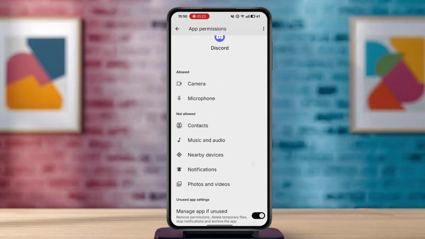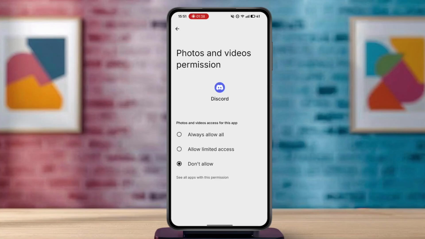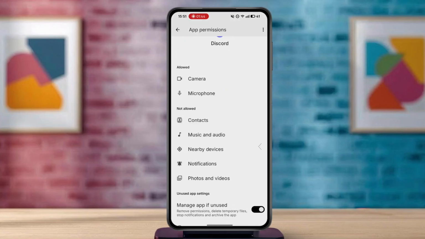From here, scroll till you find an option that says files and media, or your photos, videos, and everything relating to files and media. So choose the appropriate option, that is allow limited option or allow all option, and selecting those will fix the problem.